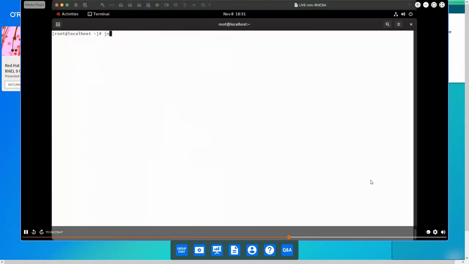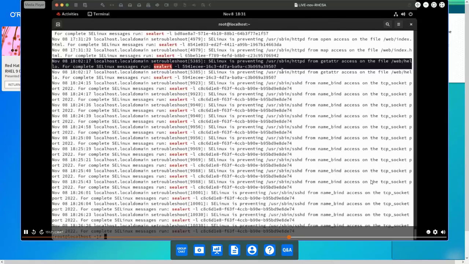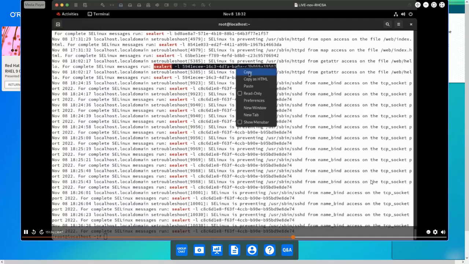So journalctl, pipe grep sealert. Oh, I may have made a typo. It's journalctl, pipe grep sealert. And there we go, lots of messages. First, I want to show you the SELinux httpd related message. So you can see this message. In the message, it's printing sealert with a -l followed by a UUID. This UUID can be looked up in the SELinux event database.